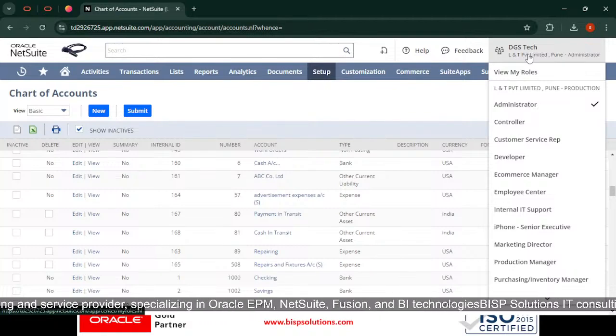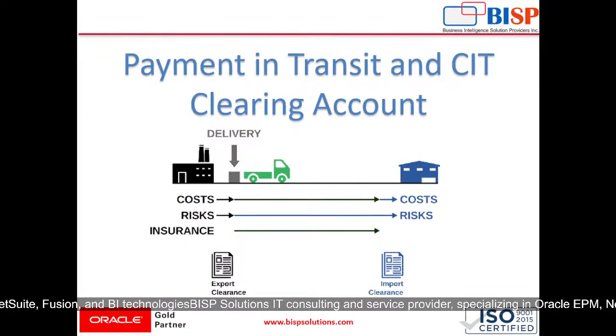Okay. So this is what chart of accounts, and in chart of accounts we can make payment in transit and CIT, which is cash in transit. So I hope you all understood this particular topic.